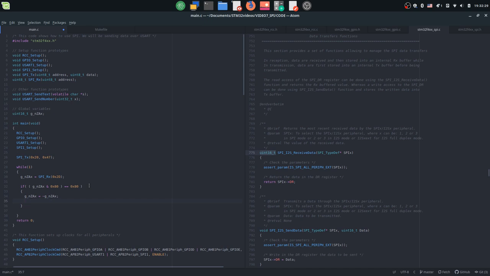Next, we need to just add a 1. So let's add a 1, because we subtracted the 1 in order to get that 2's complement number. So it's just going to be plus equals 1, so it's just going to add 1.